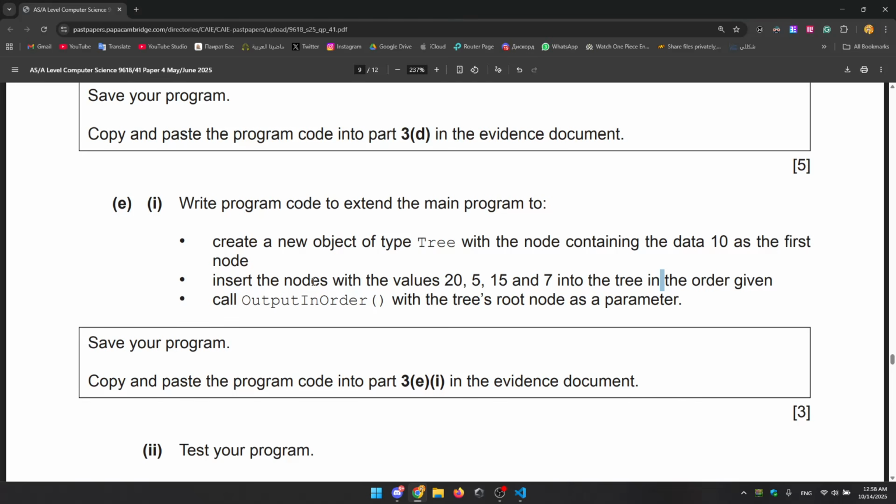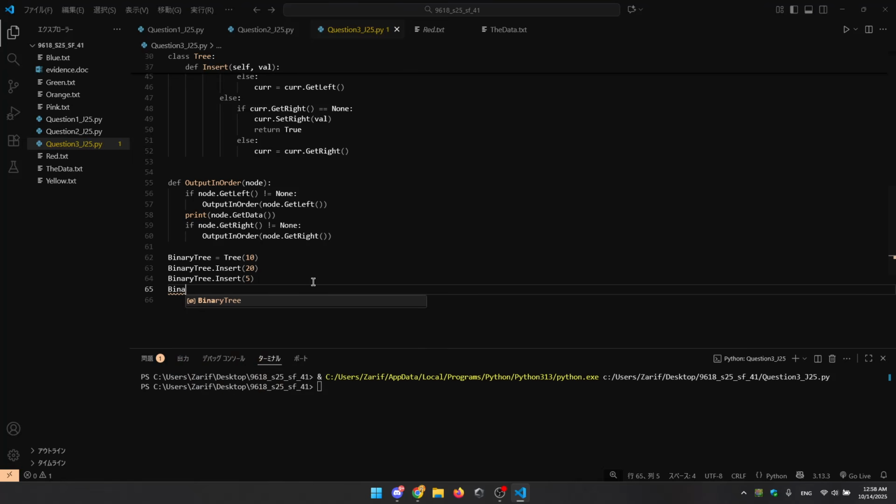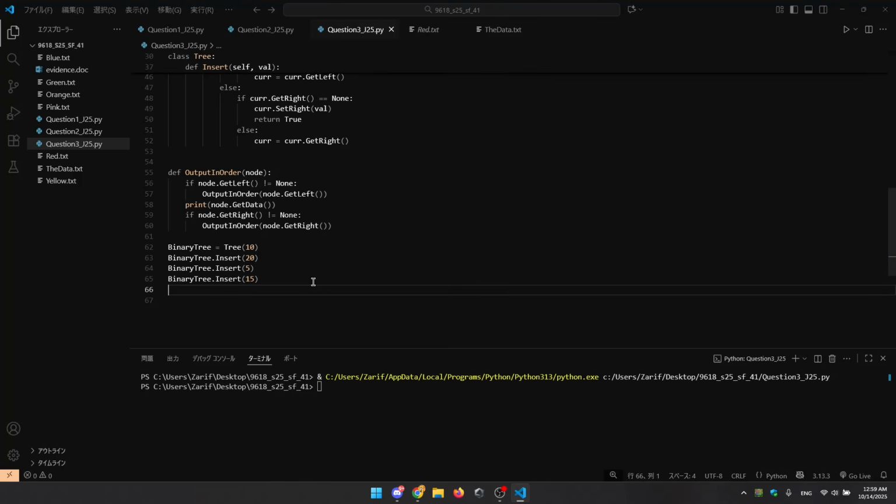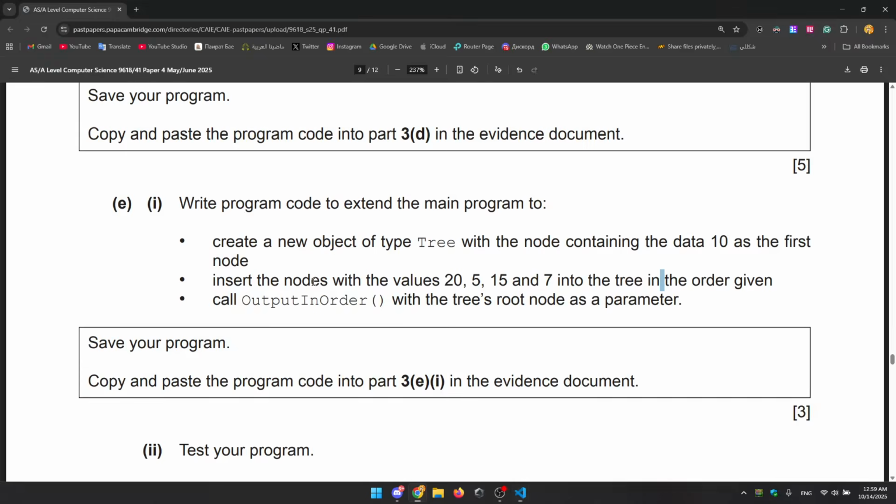So we insert the next data into a binary tree, which is going to be 5. Binary tree, insert the next data is going to be 15. And lastly, binary tree dot insert, that's going to be a 7. Call output root node with the tree. Oh, okay, so the tree's root node as parameter.